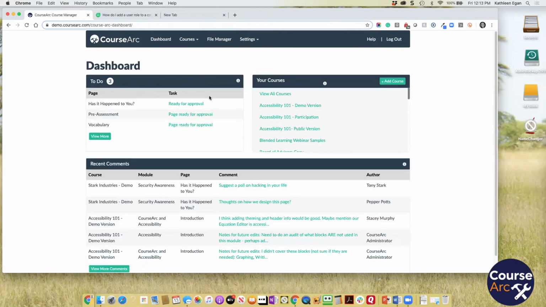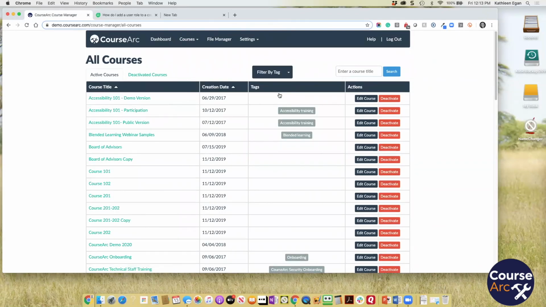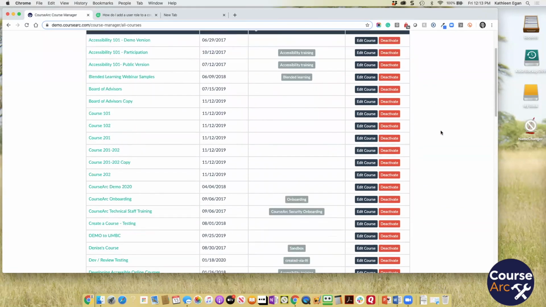Okay, so I'm going to go back to the dashboard. We've covered comments and to-dos. The third area is the courses, the course view. Tony has a really long list of courses. Again, he has a high level of access in CourseArc, so he's able to see everything. He's going to immediately go to View All Courses, and he knows exactly what he's interested in working on, so he's going to search for that.